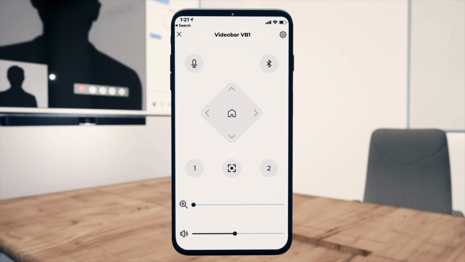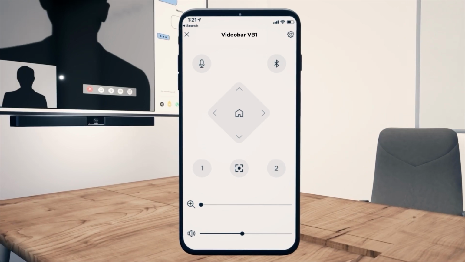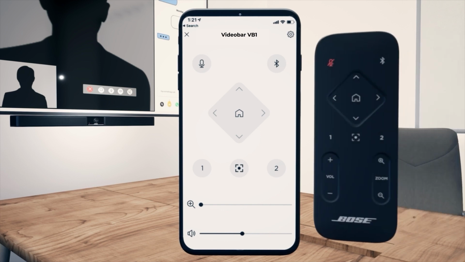The last app is Videobar Mobile. It is intended for use by system users via a Bluetooth connection between a Videobar and an Apple or Android mobile device. This app duplicates the function of the IR remote control for personal wireless system control for camera, audio playback, and preset recalls. You can also stream audio from your mobile device to the Videobar over Bluetooth.